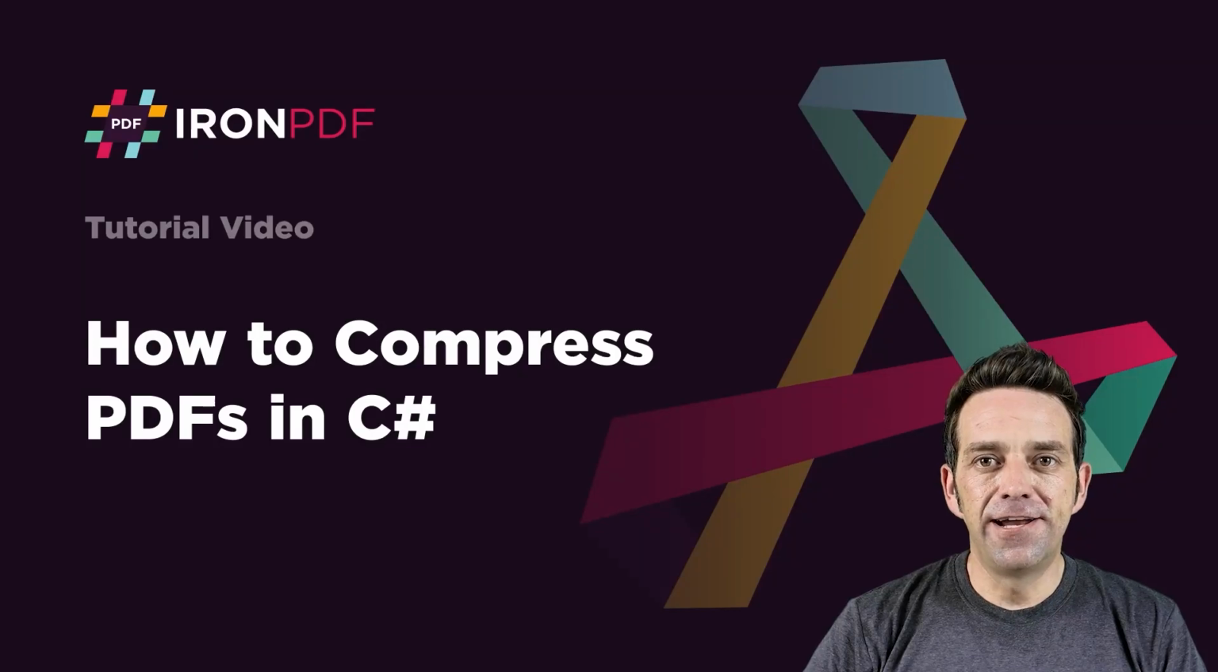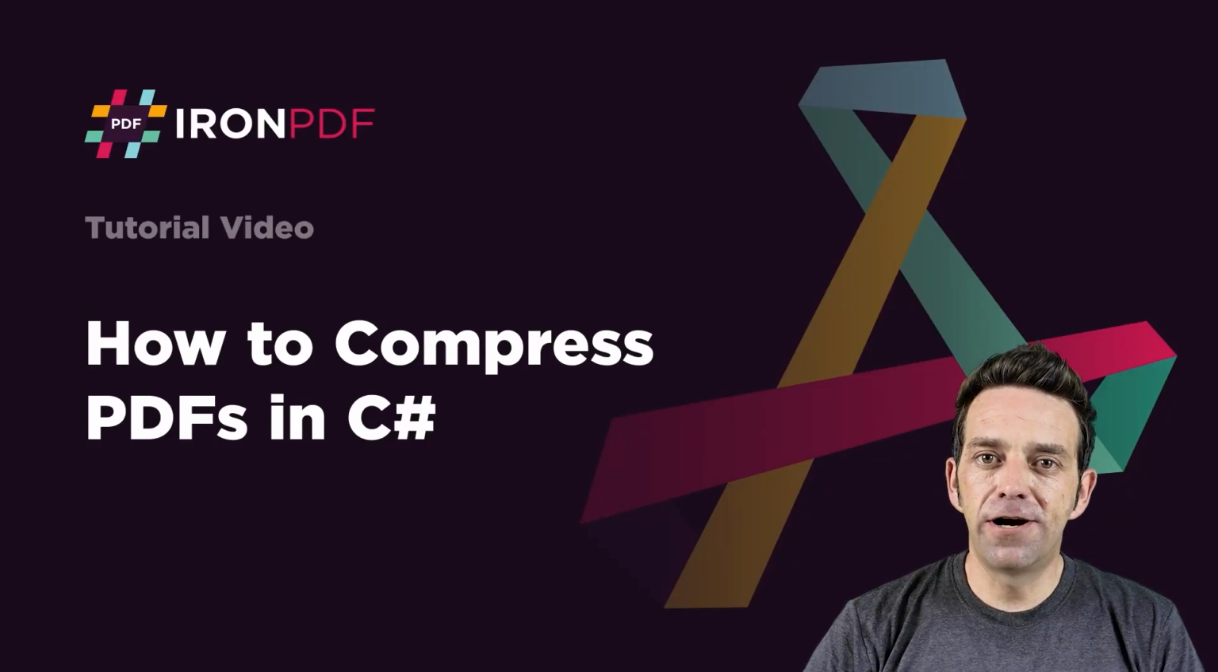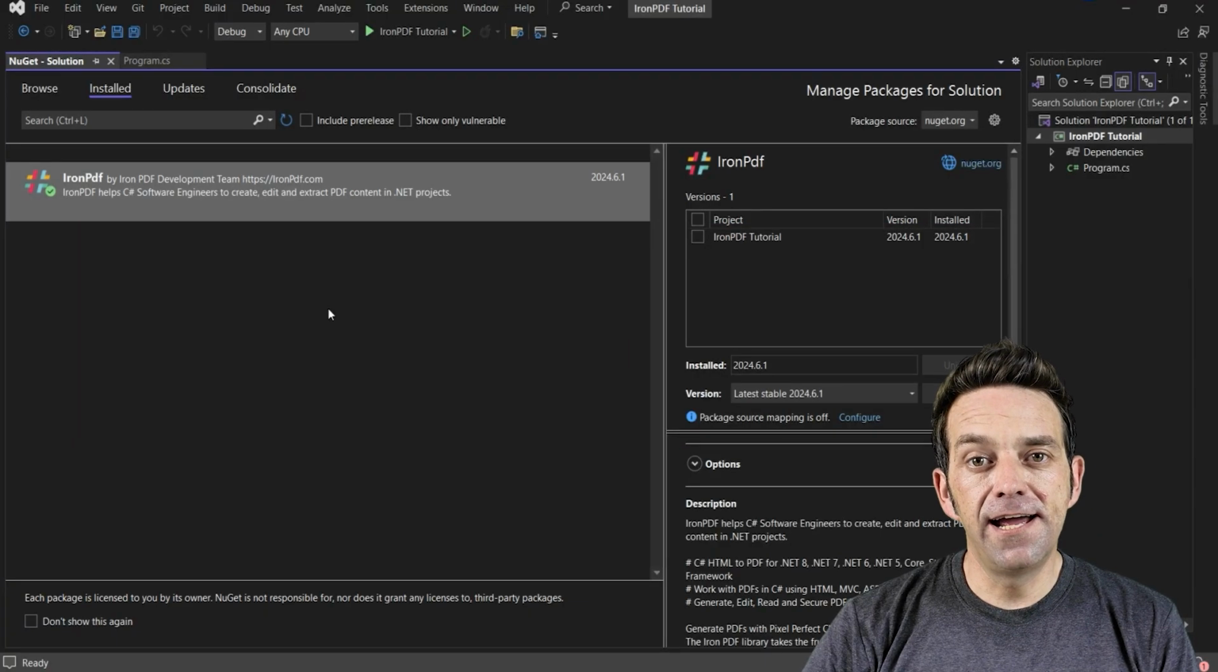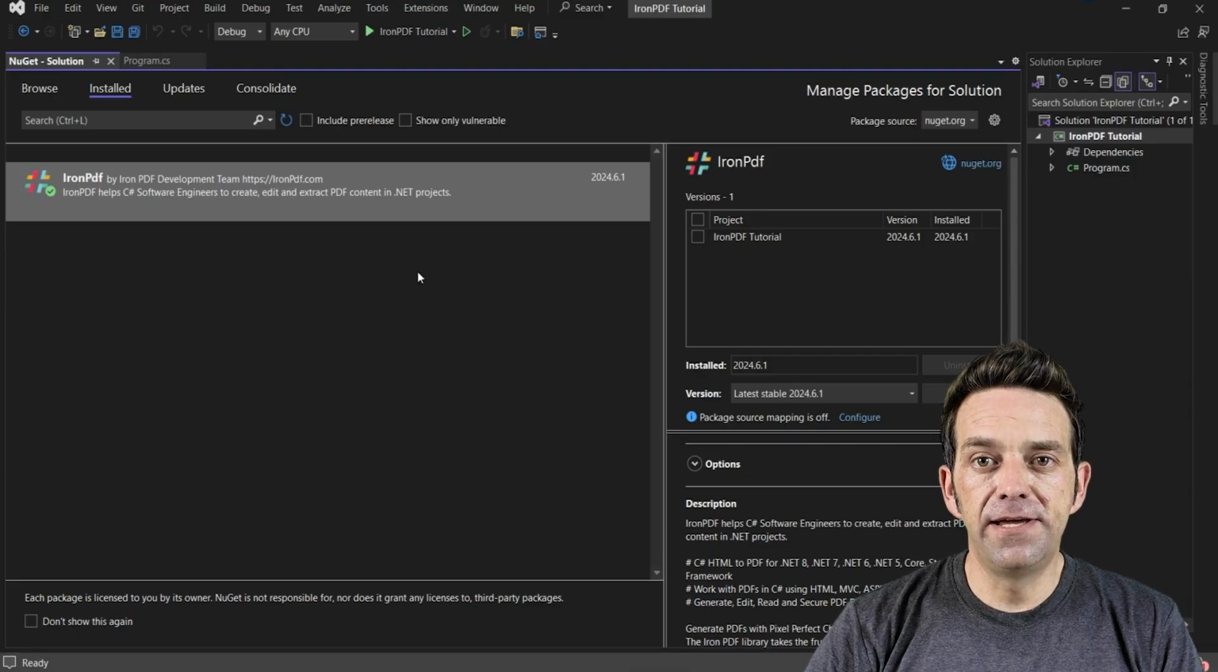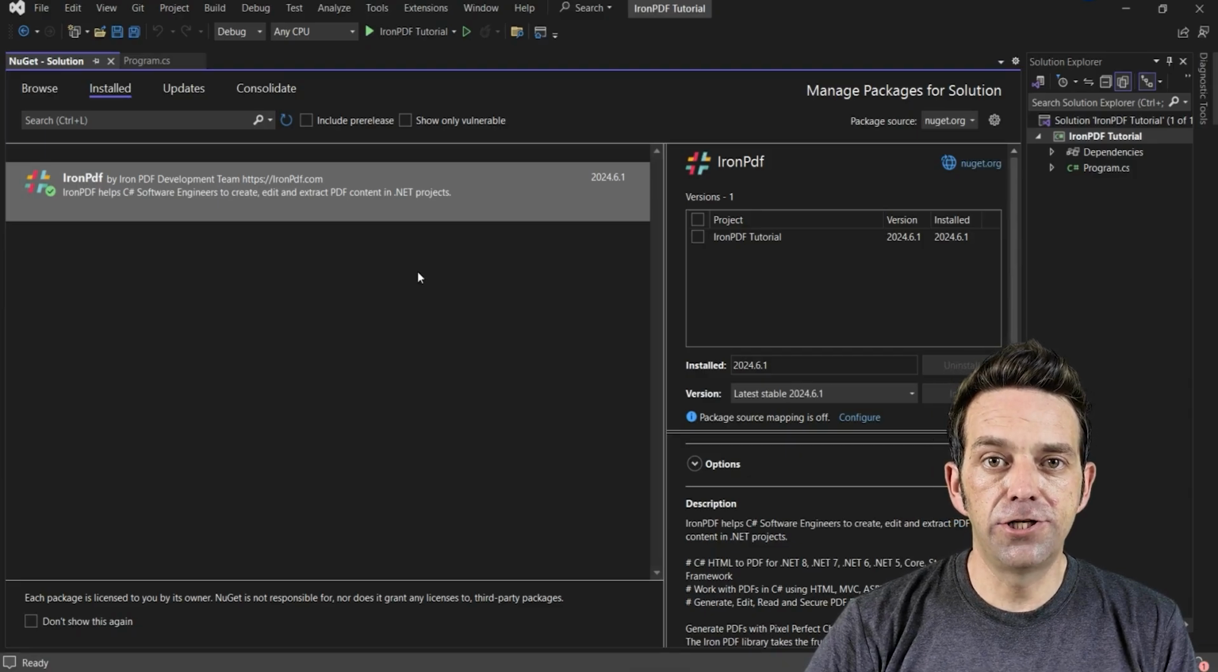Welcome to this tutorial on how to compress PDFs in C#. Hey everyone, today I'm going to show you how to compress PDFs using IronPDF in a C# console application.